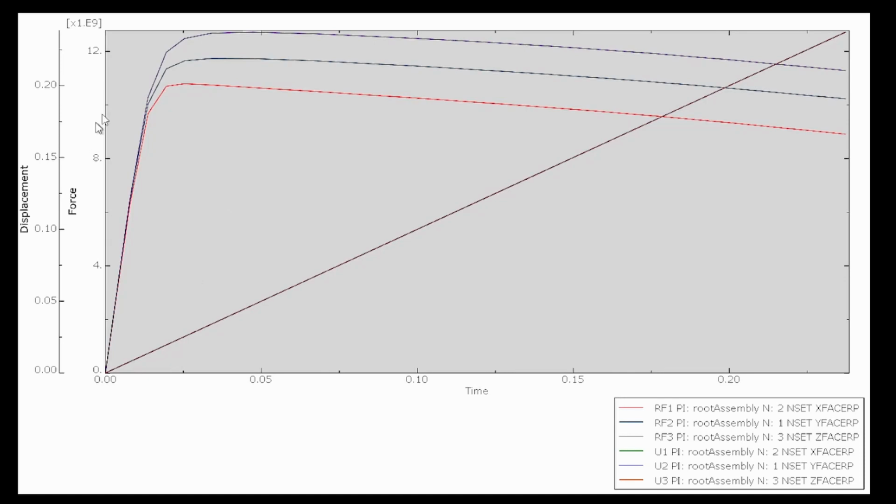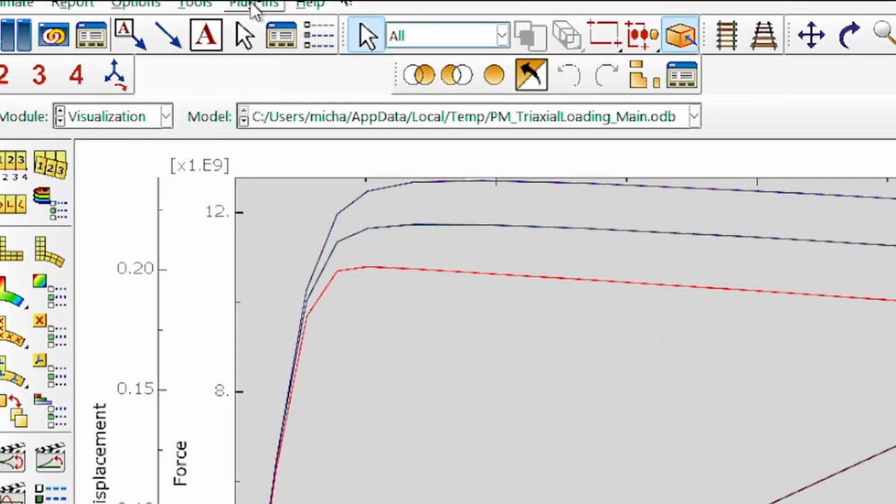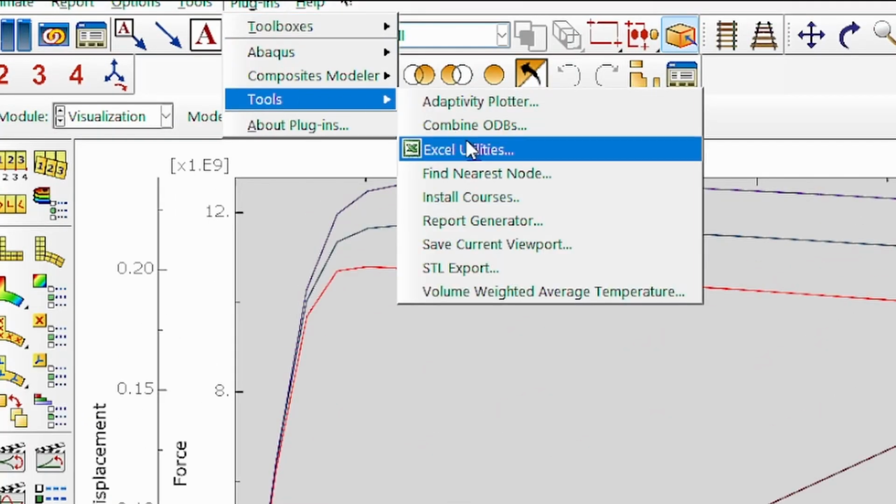So instantly when you plot them, it gives you a trace. The forces are these ones as a function of time, and the displacement is the same in all directions. If the loadings were different in all directions, then the displacement would be different. But because we're applying the same load, I'm not surprised that the displacement is the same in all directions. So that's the visual view, but I want to do some operation on this data. So let's go to Plugins, Tools, Excel Utility.